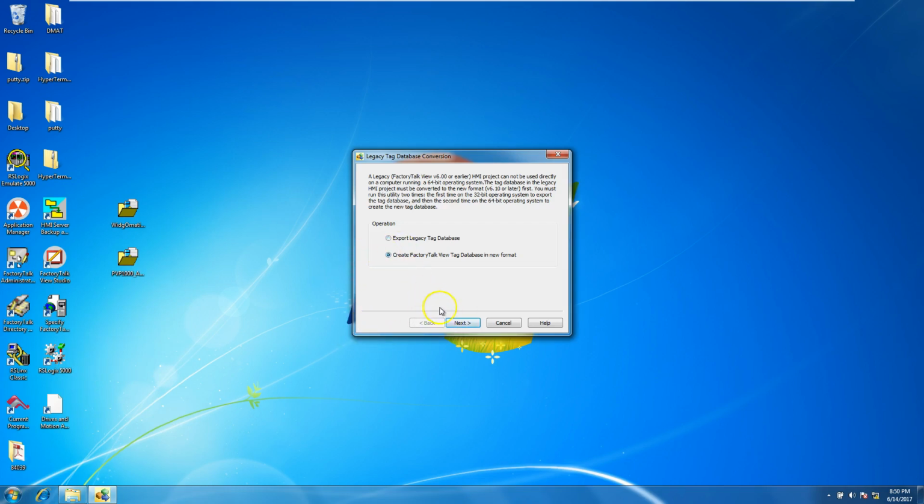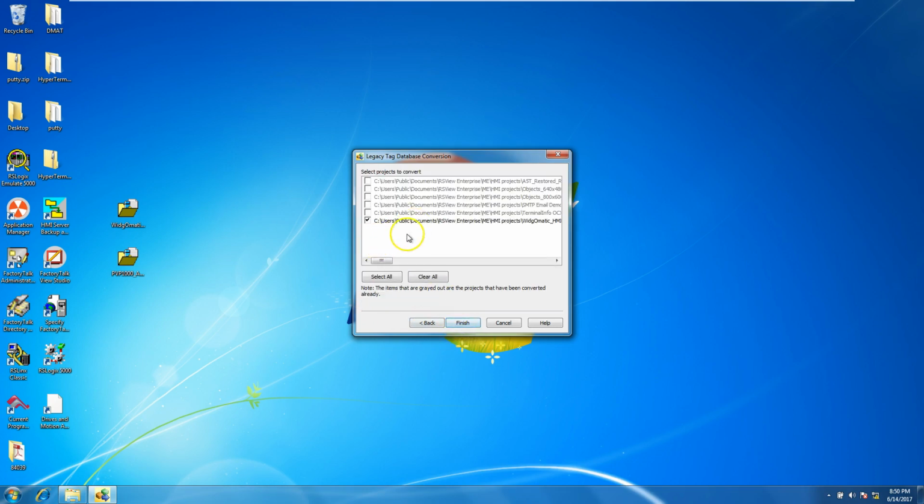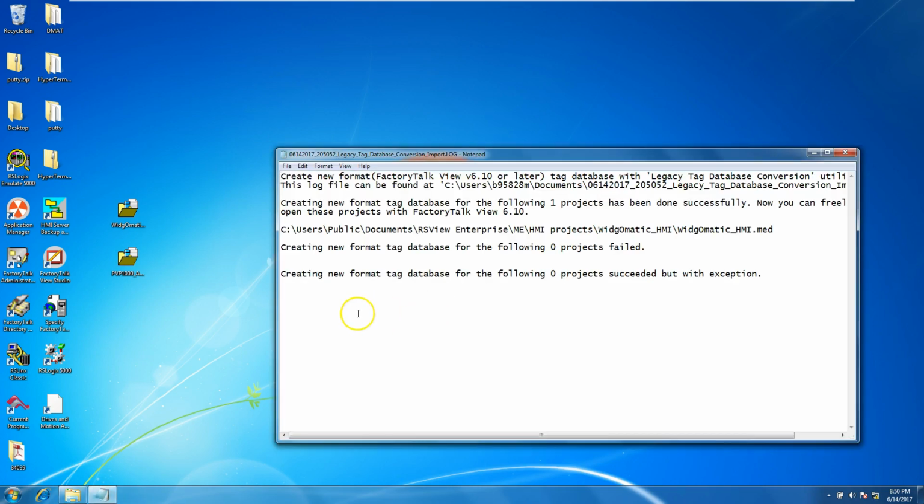So again, create database, subfolders, and that time it pulled it up. So that's probably good that you've seen some of the issues you could possibly see. So either way, this is the point that I wanted to get to. This is the file that we just exported. Now all we want to do is click Finish. What it did is it created the 6.0 or 6.1 version.